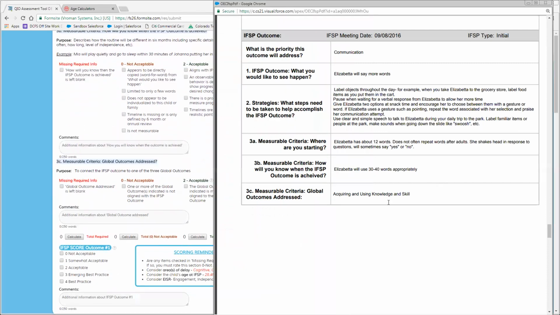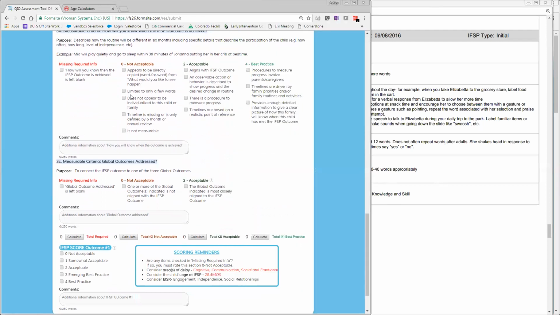Next is 3B. How will you know when the IFSP outcome is achieved? We have Elizabetta will use 30 to 40 words appropriately. I'm going to go ahead and check does not appear to be individualized to the child or family. The timeline is missing, and it's not measurable. And then in acceptable, it does align with the IFSP outcome. And it looks like that's the only checkbox item in acceptable that applies to that one.